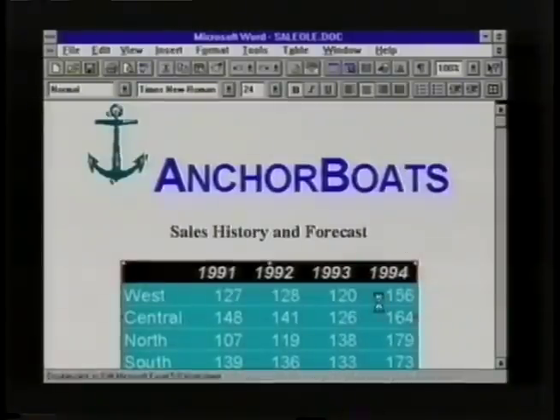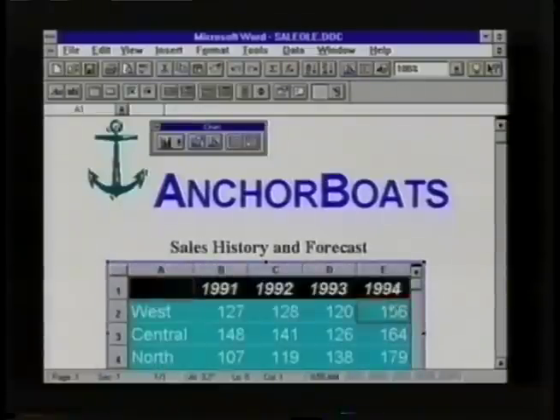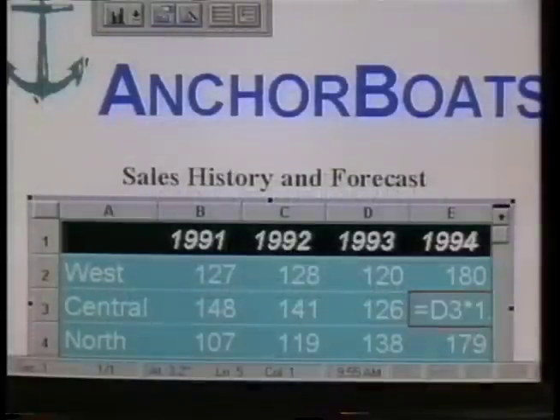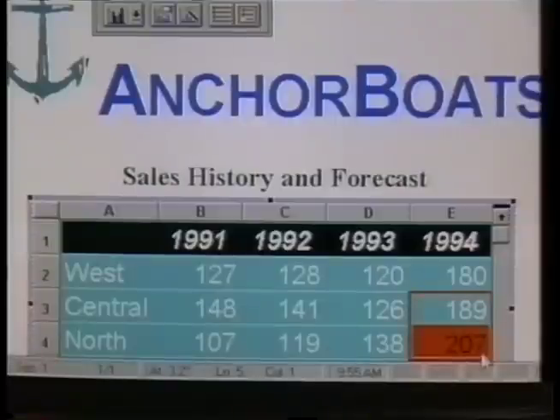I can also actually edit the cells in the worksheet. For example, here I will, instead of forecasting 130% growth for 1994, forecast 150% growth. And then I can drag that into another cell.